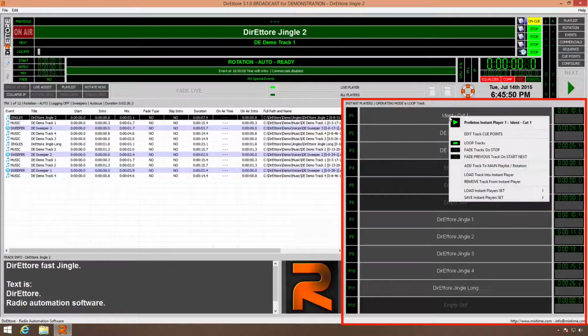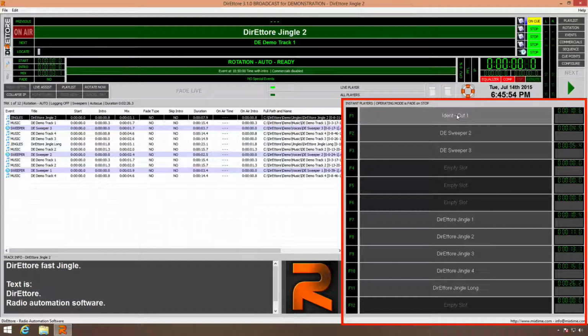Another option includes fade tracks on stop. When this is enabled, when the track is stopped, the default fade type is applied in order to avoid an immediate stop of the sound being played.